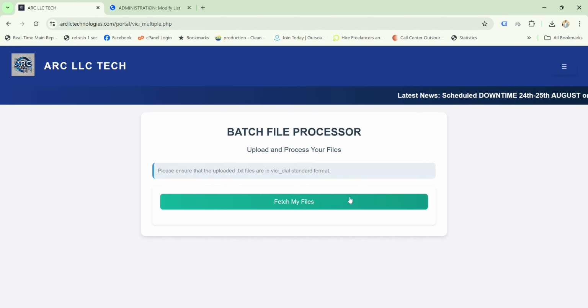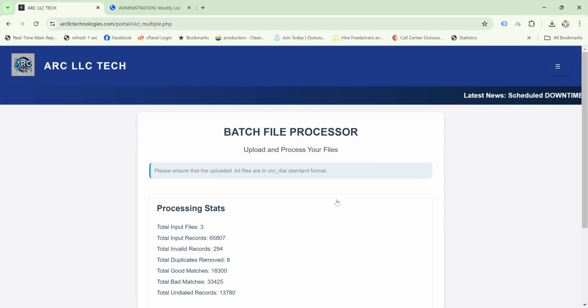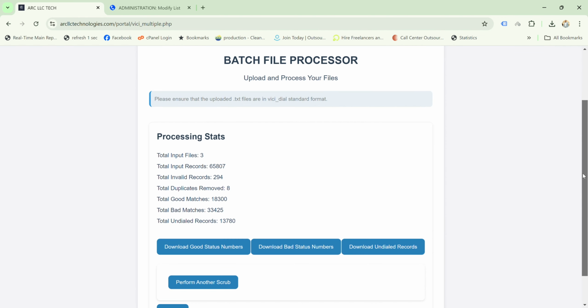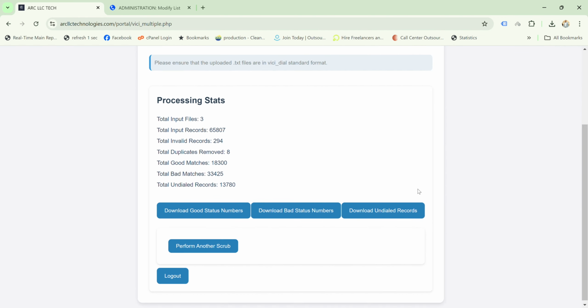So now we have the results, see, and once you download it, you can use the good statuses. Firstly, we recommend you use the good statuses, and then you have the undialed records, so it's going to help you out in sorting out your databases.